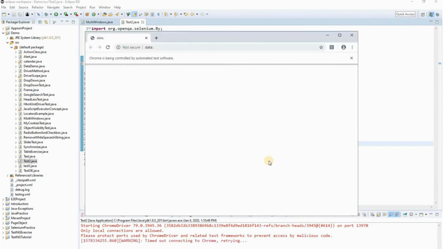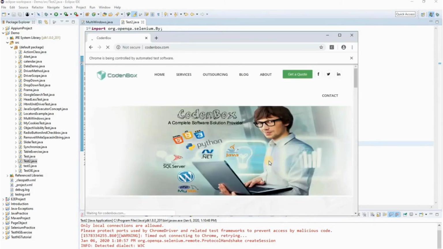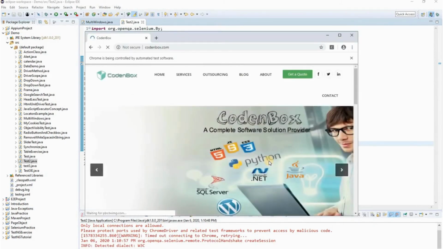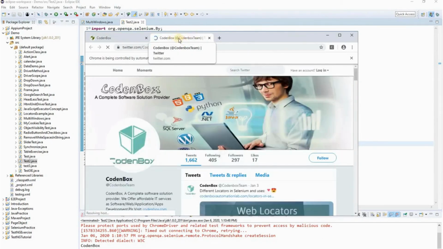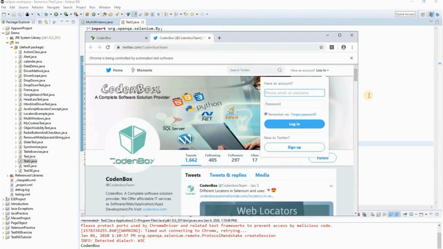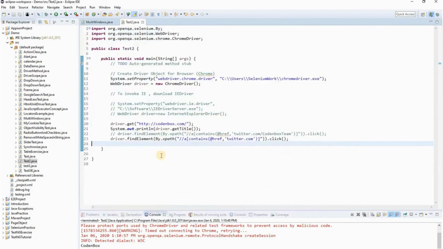Okay, it opens the codeandbox.com site, and then it also clicks on the Twitter account link, and you can see it opens another tab for the Twitter account. So it works. So that's the way we can use the contains method. Okay, let's move to the next one.